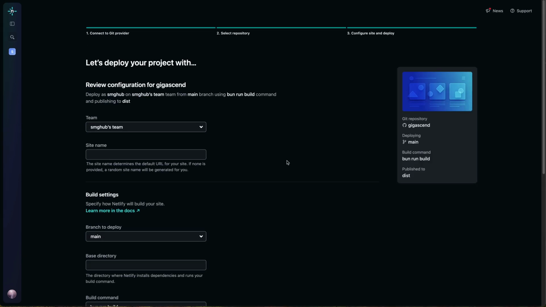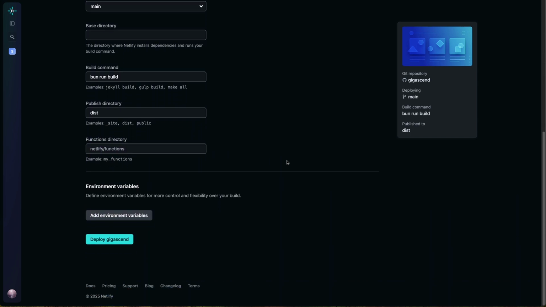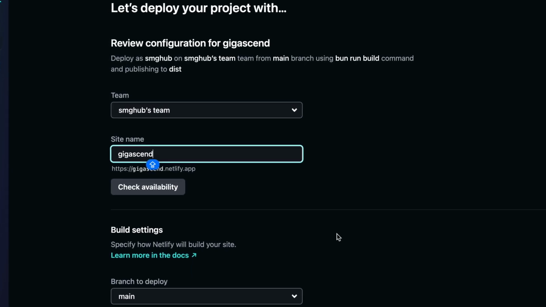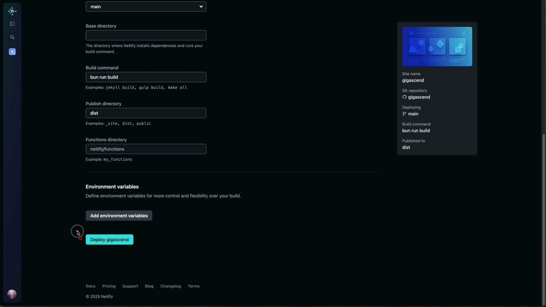Netlify normally detects all of the settings from the config files in your repo, so you shouldn't need to change any of these settings. The only thing you should need to do is pick a site name that will be used as a subdomain for your Netlify deployment, and click check availability to make sure it's available. Note, this is the URL where your app will be deployed. Then scroll to the bottom and click deploy.